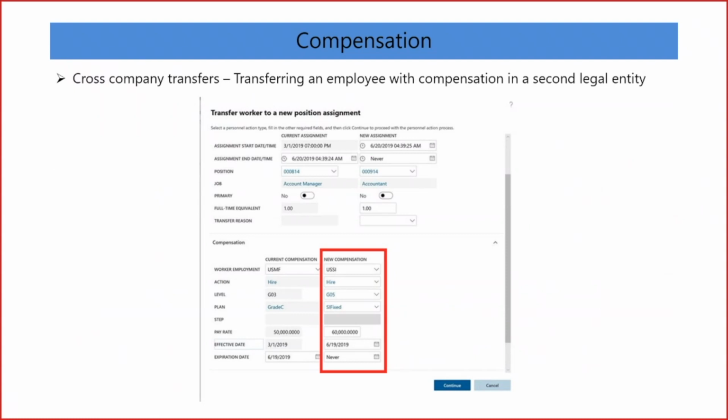So under the compensation, we also have added features for when you do cross company transfers. So basically the scenario would be an employee is either promoted or is being moved to a different legal entity based on different situations. And you want to transfer the worker to a new position assignment, and within that you would like to assign the new compensation plan. So that's now available. I'll again go to the system.